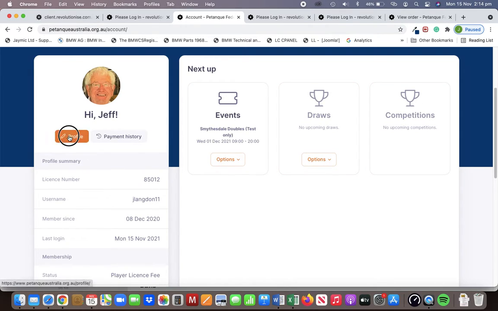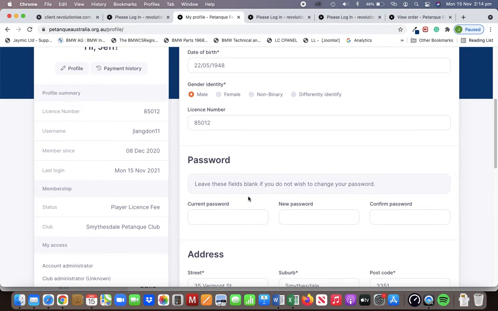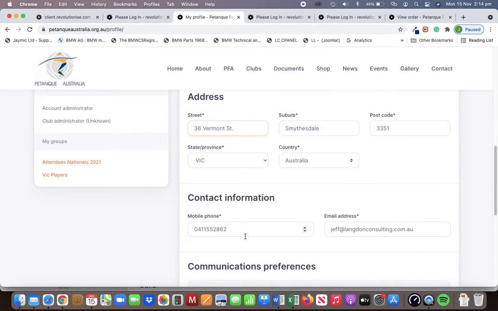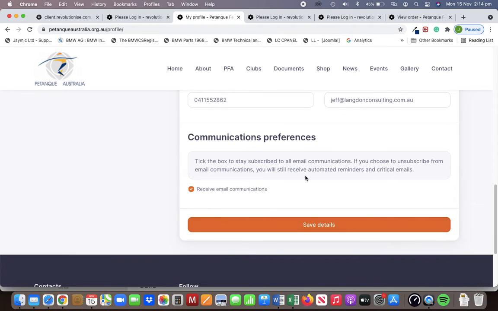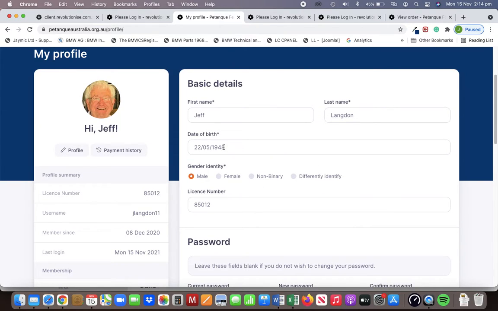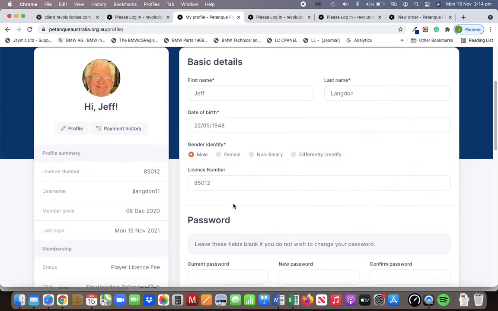But if you click on your profile, you can see your details that are registered in the PACMAS system, and you can update them. If you move from 35 to 36, just change that, and it's all changeable by clicking Save Details. You can't change your date of birth because that's a specific piece of information at the back end. Neither can you change your license number. I won't hit Save Changes there.